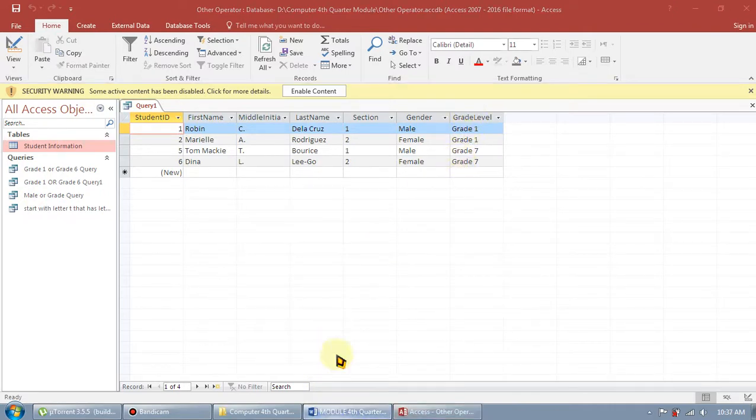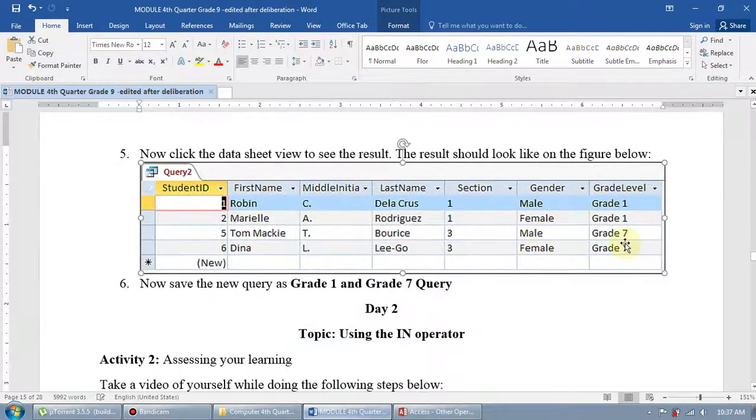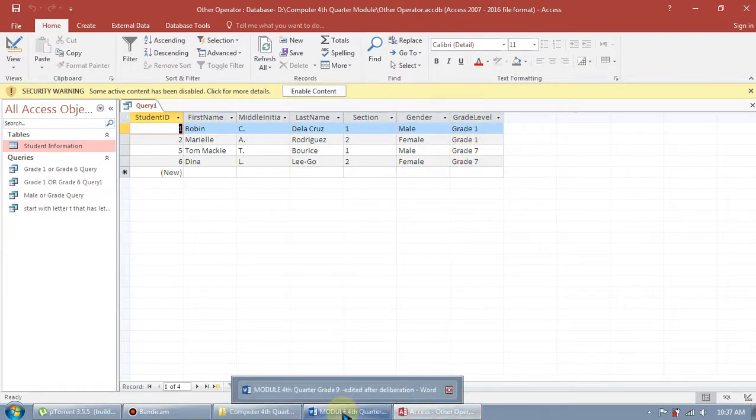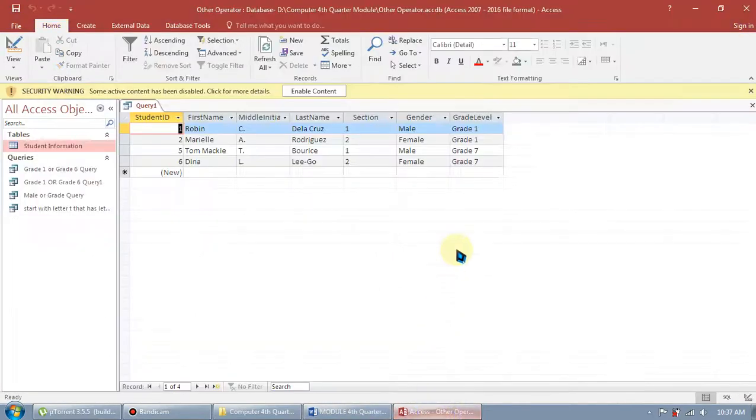So, let's see if we have the same expected output. Okay, so we have Grade 1 and Grade 7. So, that is how you are going to use the IN operator. So, next step is to save our query. Save it as Grade 1 and Grade 7 query.